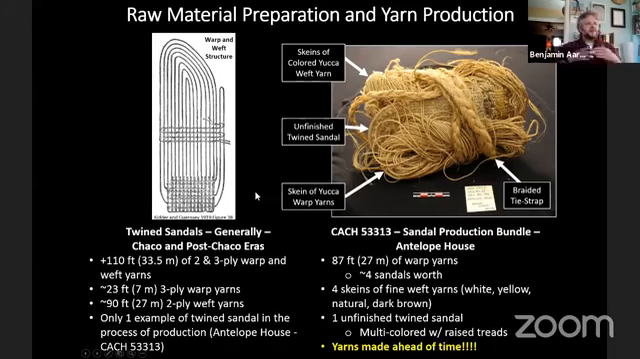And we don't know a whole lot about the way they're woven, other than looking at the finished objects. We don't know a lot about the process, because there's only been one of these twine sandals that's ever been found in the process of production. And this is a picture of it here on the upper right. It's a sandal production bundle that was recovered from Antelope House. This is the only one of its kind. We have a lot of sandals of other styles in the process of production. This is the only one of these.